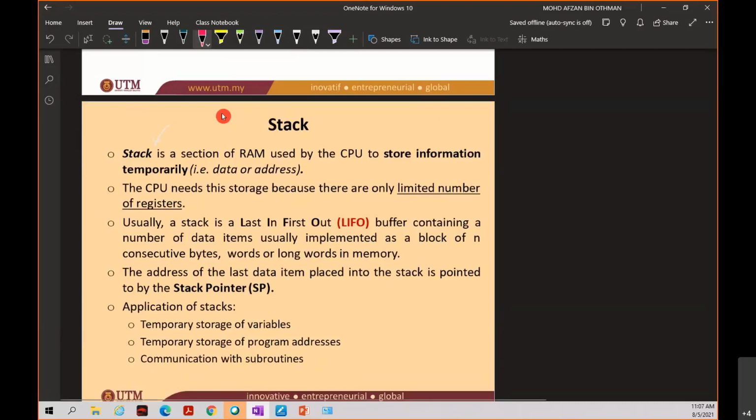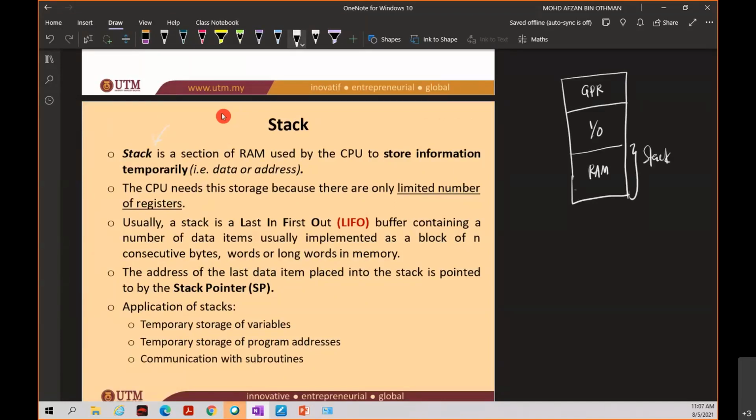Okay, so recall back, you have a data memory. Your data memory can be divided into 3 parts. One is the GPR, followed by IO and RAM. So the stack is actually your RAM. Okay, so this is another location where you're going to store information temporarily.